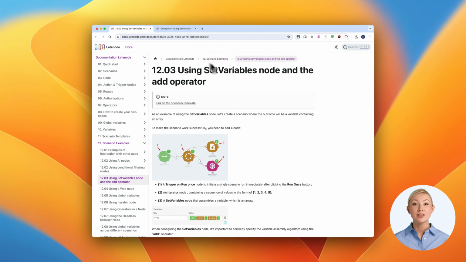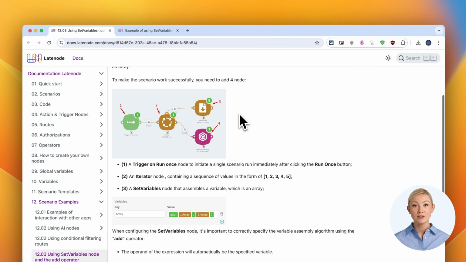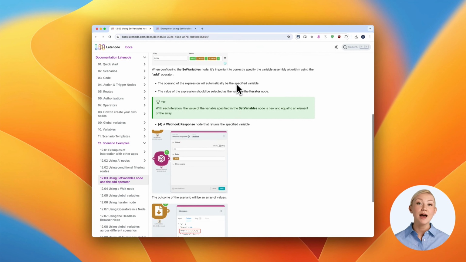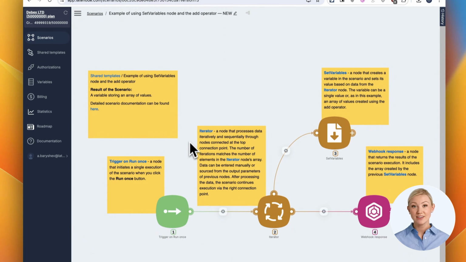Welcome to this quick tutorial on using the SetVariables node and the add operator in Latenode. We're going to walk through a simple yet powerful scenario that creates an array of values. Let's break down our scenario.